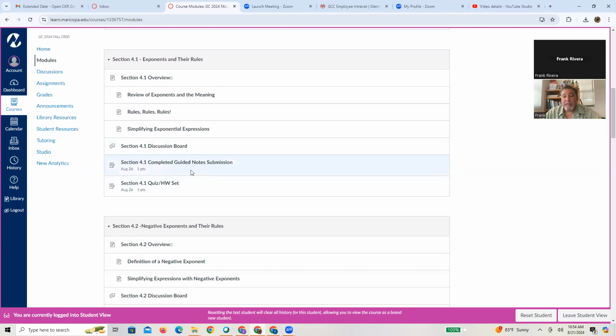Off the top of my head, the biggest difference is the guided notes. You have 3 attempts to get them right, and the quiz and homework set, you only have 1. So make sure you're turning in things correctly. But when you're ready to start any module, you're going to start with the overview page.